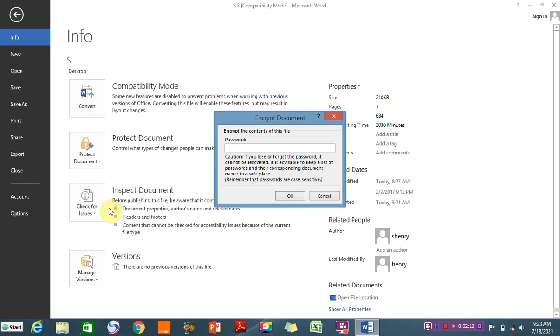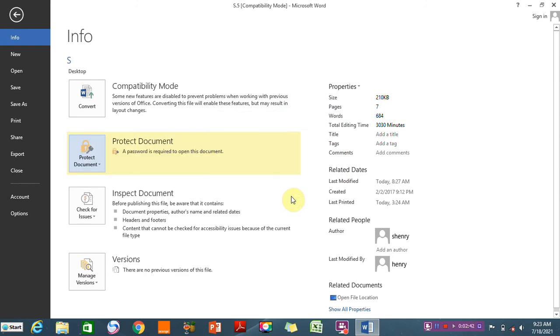For example, let me put my password there. Then I say OK. They're telling you, caution, if you lose or forget the password, it cannot be recovered. That means you have to be very careful when you're putting this password there, and you have to be able to remember it. Then you come down here and they will tell you to retype the password. So you put the same password that you put at the beginning. Then you press OK. After pressing OK, it indicates that the document is password protected, or it requires a password to open this document.